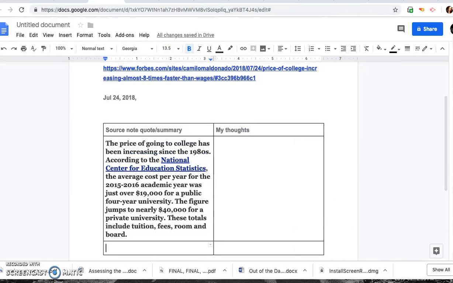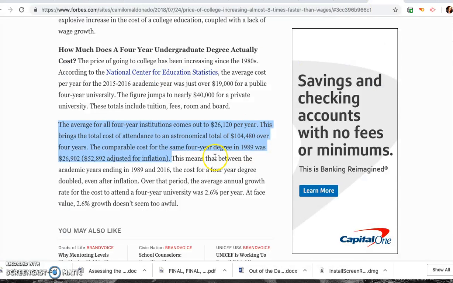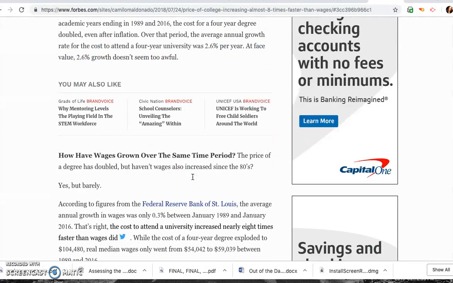So if I'm really trying to articulate that the cost of college has gone up exponentially, that is definitely something that I could use. And that's something that, because it's so precise, I might decide that I'm going to quote it rather than paraphrase or summarize it. So it's another piece of information that looks really helpful for me.